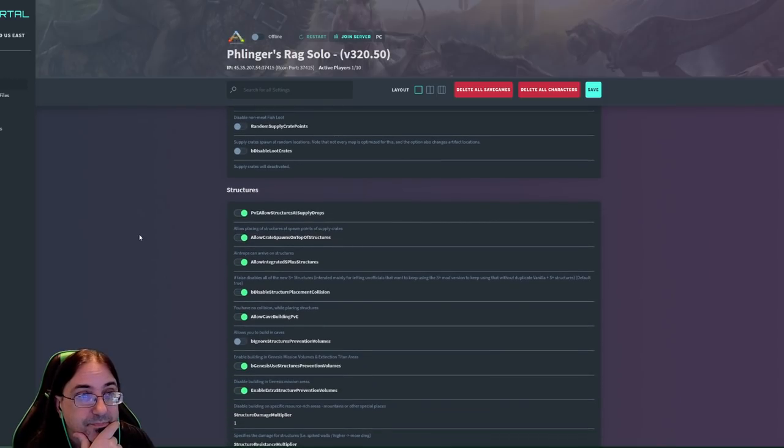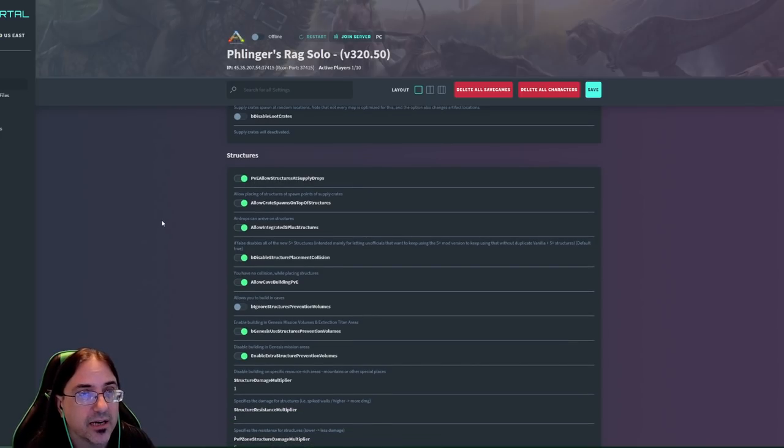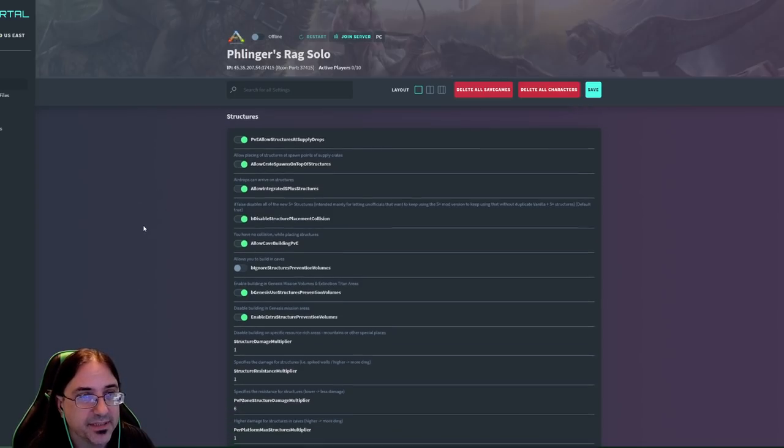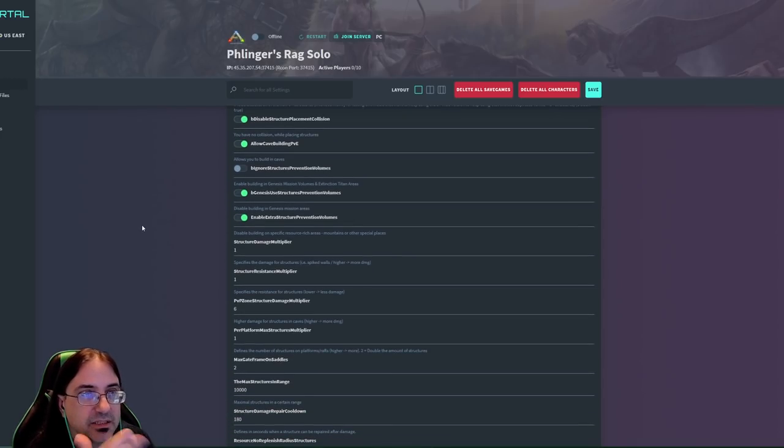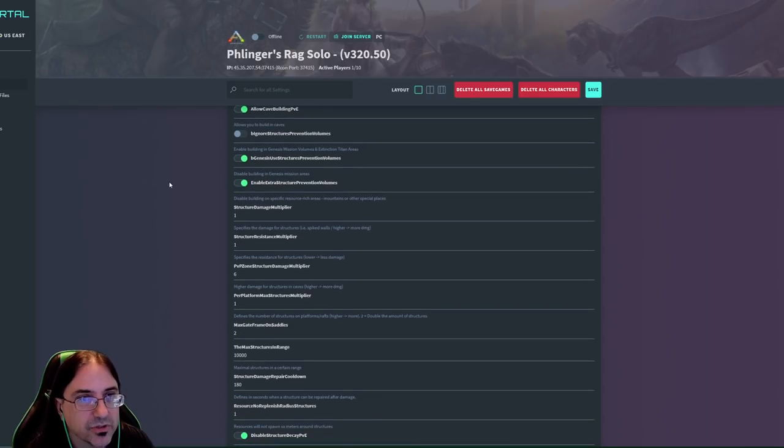All right, let's see, structures, PVE. Structures, yeah, all this stuff's turned on. Allow crate spawns on top of structures, yeah, so where you can actually build stuff where loot drops come down. Allow cave building, that's turned on just in case I want to build something to beat a boss. Ignore structure prevention modules, I'm not playing on Genesis, so it doesn't matter.